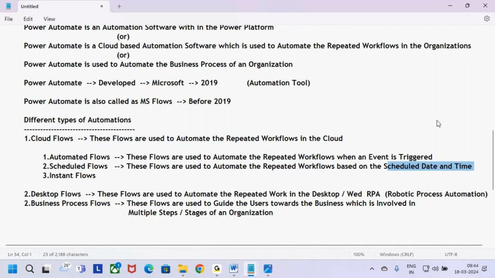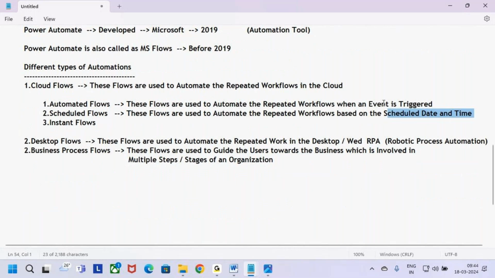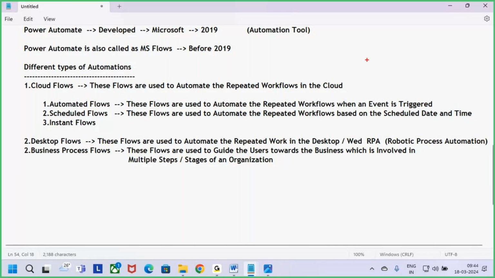Whenever you want to do some automations based on the date and time, at what date and time you want to do the automations, then use what? Scheduled cloud flows. I'm giving one example here. Let's say I want to send one report to my manager every day at 5 p.m. or 6 p.m. Let's say every day at 6 p.m. I want to send an email to my manager. What is that email? I want to send one daily report, every day at 6 p.m.